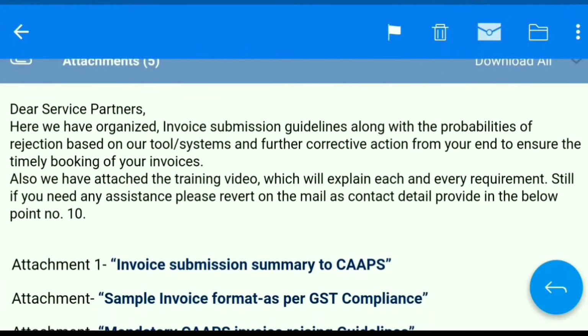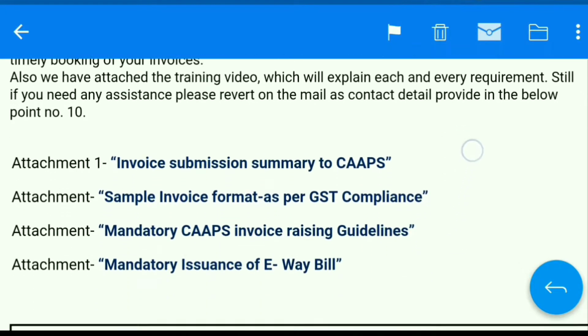Dear service partners, here we have organized invoice submission guidelines along with the probabilities of rejection based on our CAPS tool and JD system, and further corrective action from your end to ensure the timely booking of your invoices. Also, in this video, I will explain each and every requirement. Still, if you need assistance, please revert on the mail as contact detail provided in below point number 10.